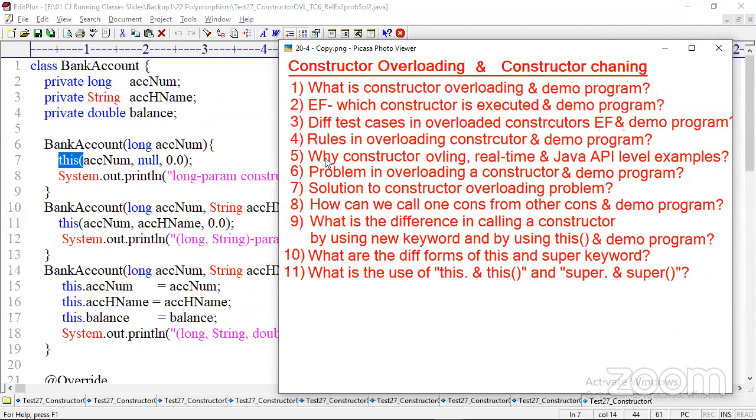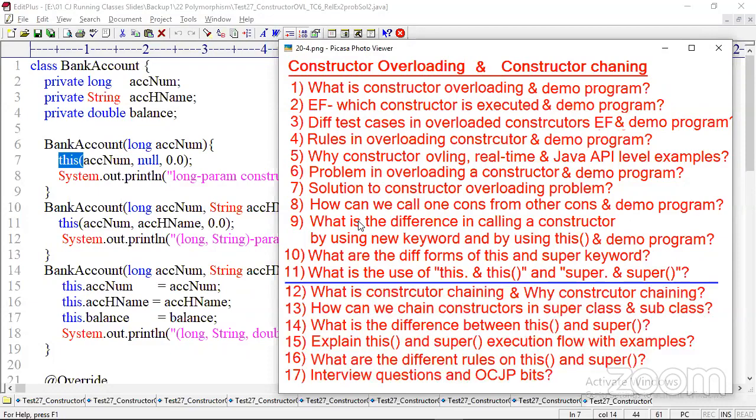Okay. Now let me introduce constructor chaining, all entry questions. Up to here, we completed constructor overloading and its problem. That solution is named as a concept called what? Constructor chaining. Now, come on, all these questions you only answer. Already completed: what is constructor chaining and why constructor chaining?